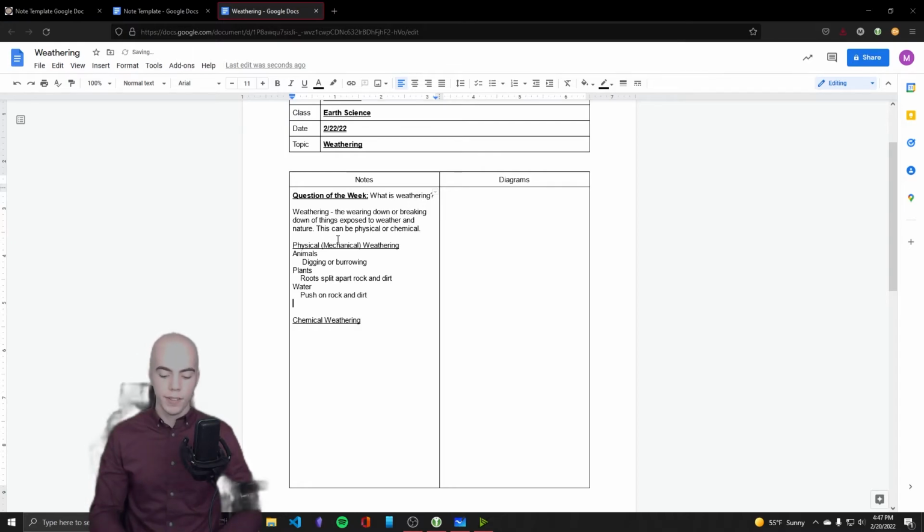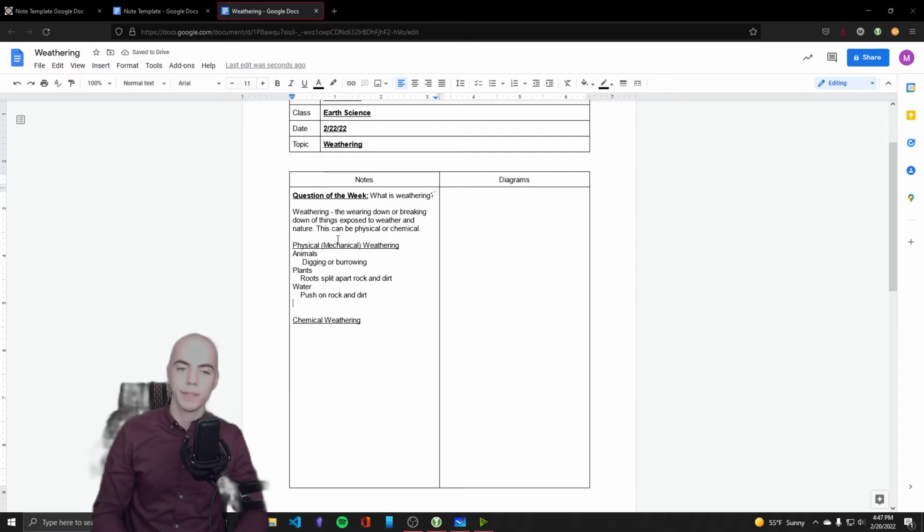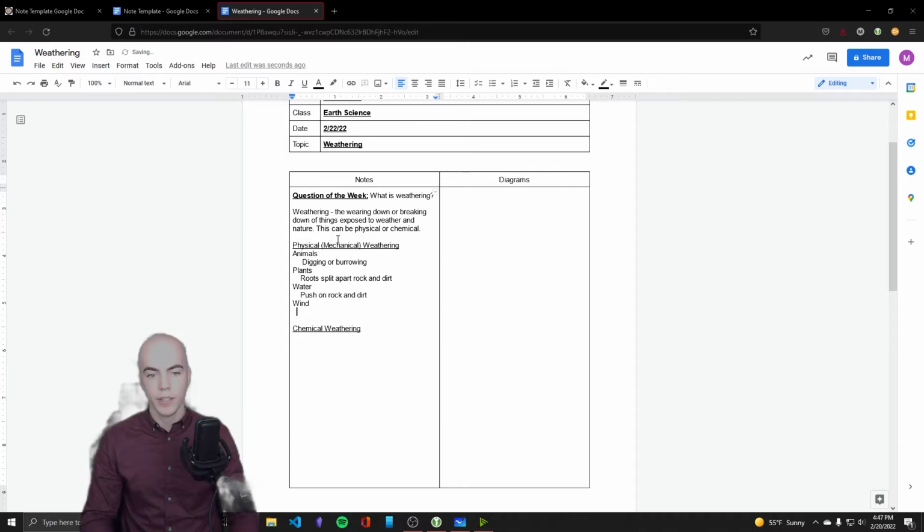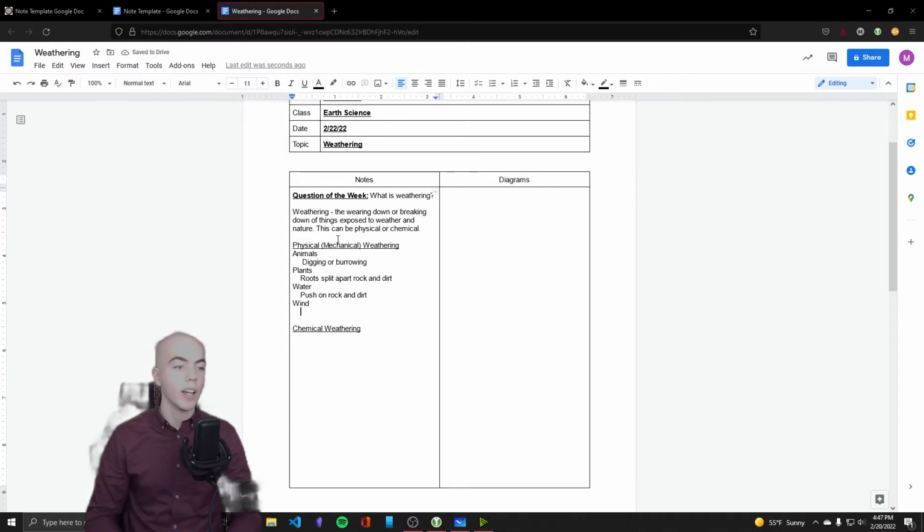Now, I'm going to say something that might not sound right at first, but trust me. If water can push on rock and dirt, so can air, wind in particular. You ever heard wind chimes? They're moving because of the wind. That makes sense. They're chiming because of the wind, hence wind chimes.